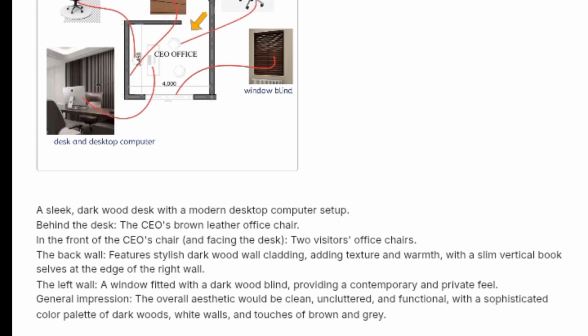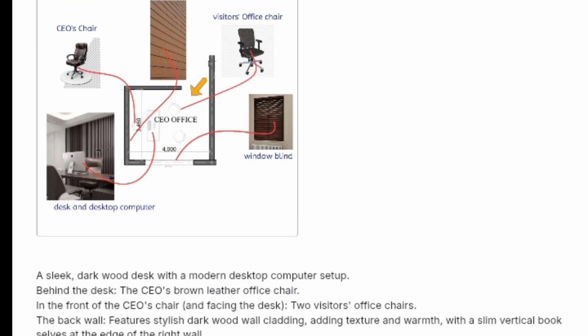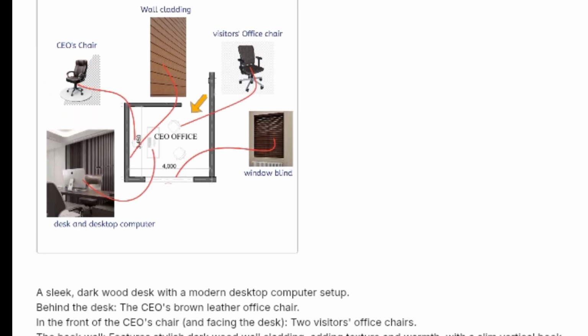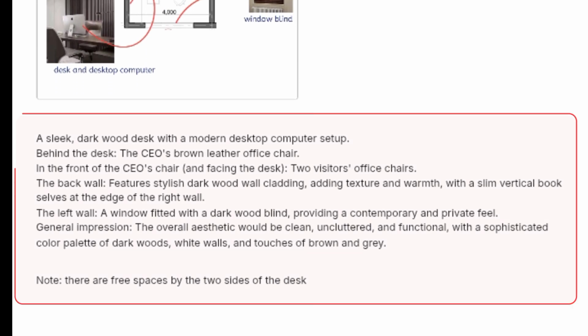After I have gotten what I wanted, I used what it gave me to prompt it again on what I wanted to see in 3D. So I uploaded the mood board again, and here's the prompt I coined from the description it gave me. A sleek, dark wood desk with a modern desktop computer setup. Behind the desk, the CEO's brown leather office chair. In front of the CEO's chair and facing the desk, 2 visitors' office chairs.